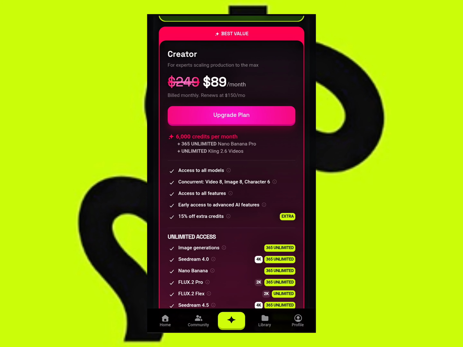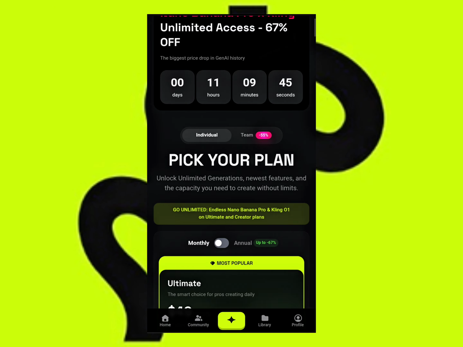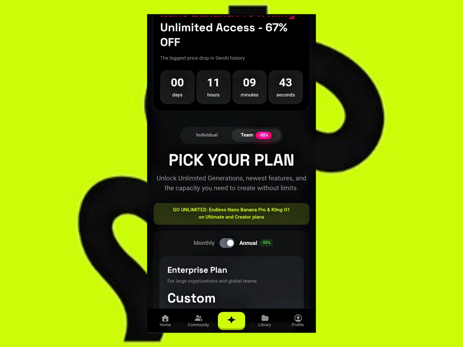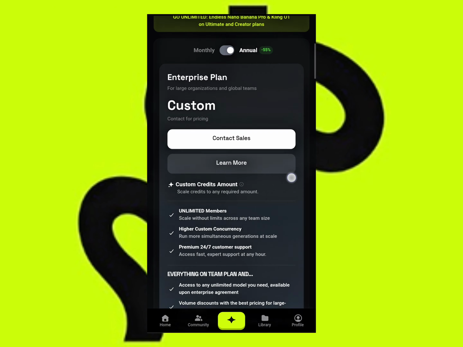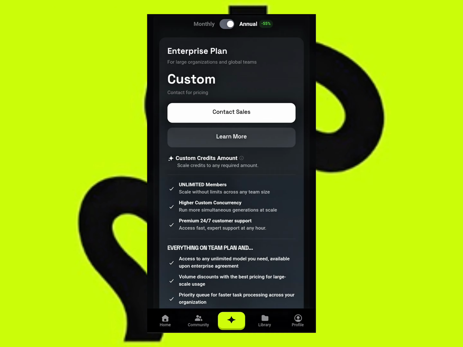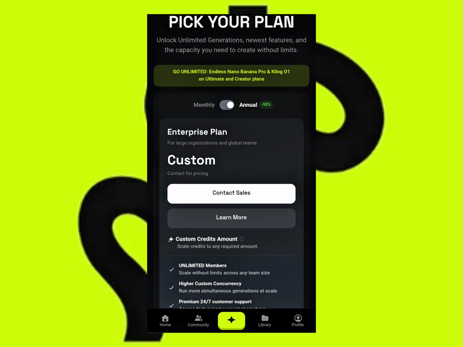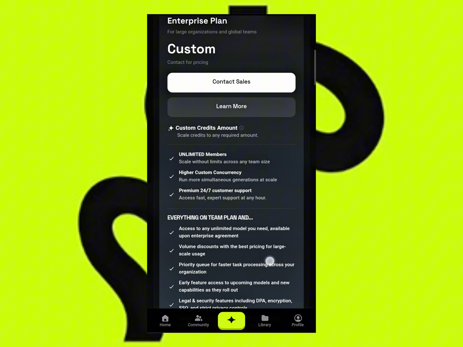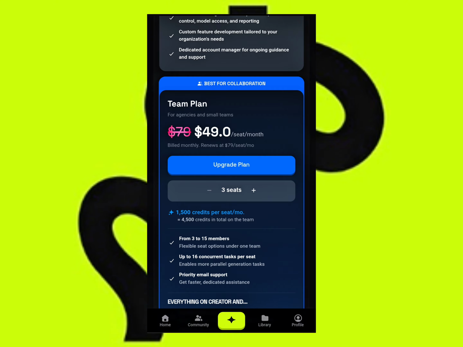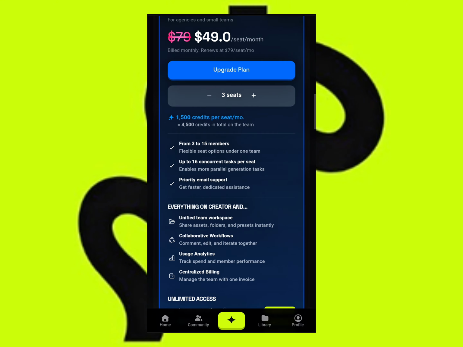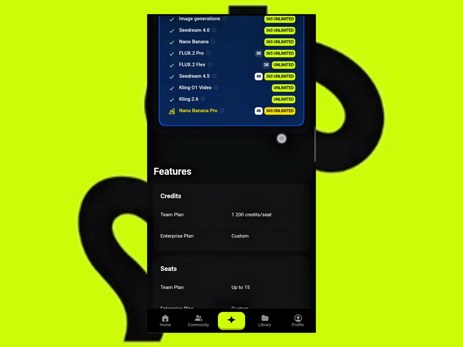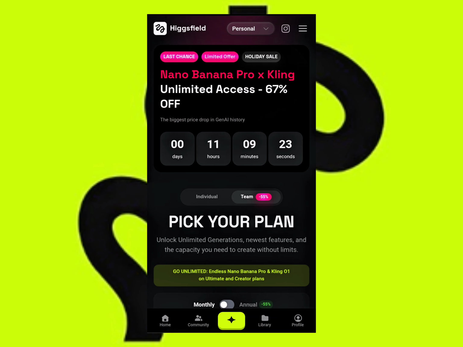You get 6,000 credits per month with this subscription. At the top you have the team option, and here you'll be able to contact them about getting on this plan. You can see the team plan option here as well, and pretty much all the prices and everything. And here they're offering a 6% discount on their Nano Banana subscription and their Kling Unlimited Access subscription.